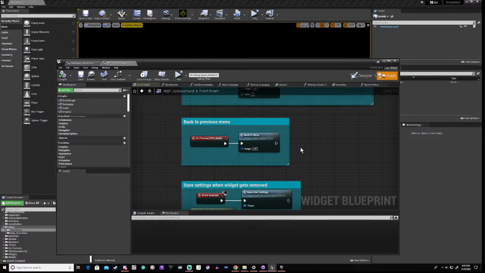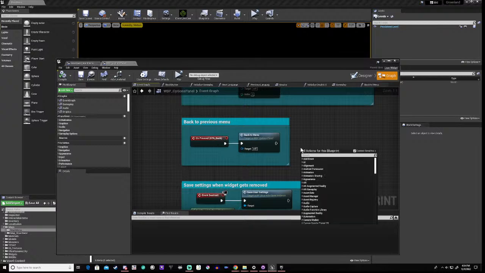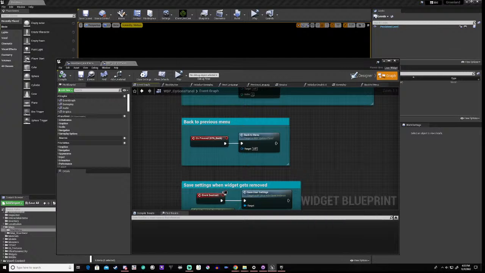Now the question here is, does this have the function called check for changes and return to menu? It does not have this function called check for changes and return to menu, okay?